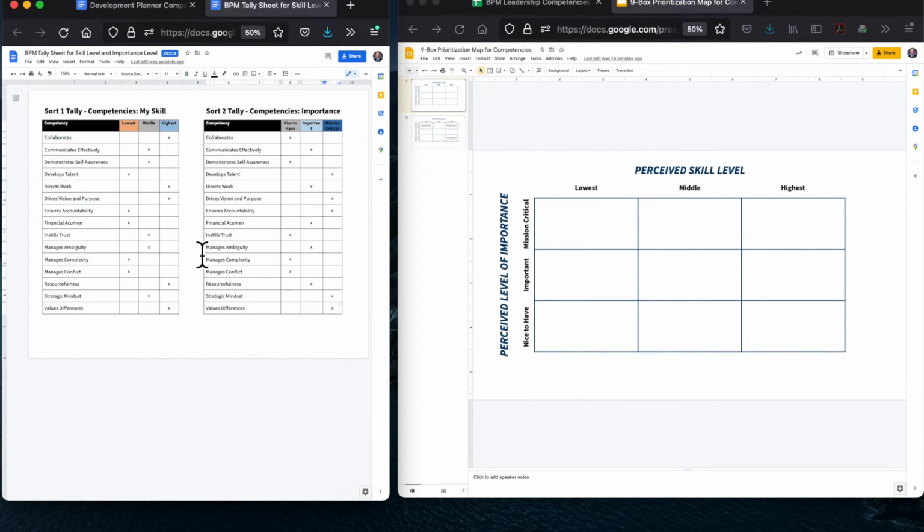Moving horizontally across the top, going left to right, you will notice skill level and lowest, middle, and highest categories. Headed vertically from the bottom to the top, you will notice importance and the nice to have, important, and mission critical categories. Okay, so this is just like plotting points on a graph. Don't worry, this is easy and fun to see where things land. For each competency, review the categories you chose for both perceived skill level and your perceived level of importance.